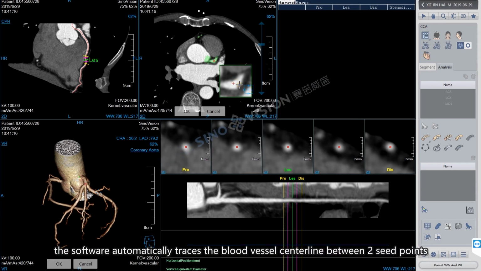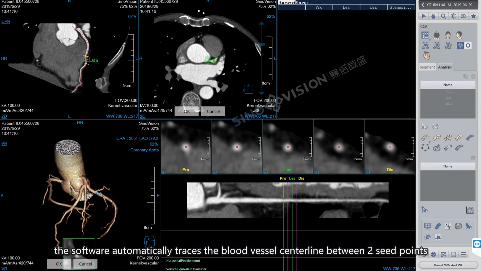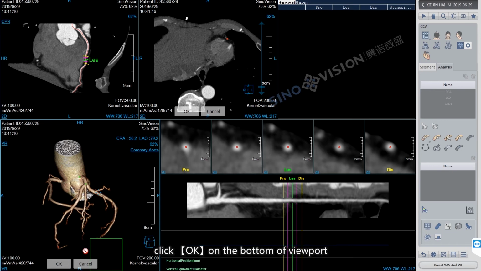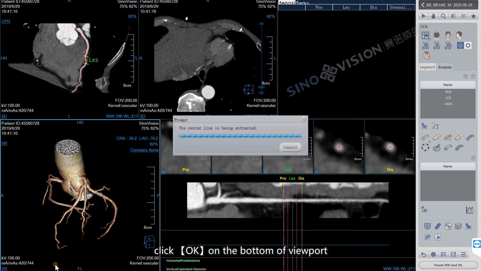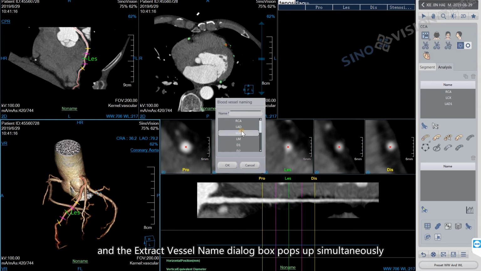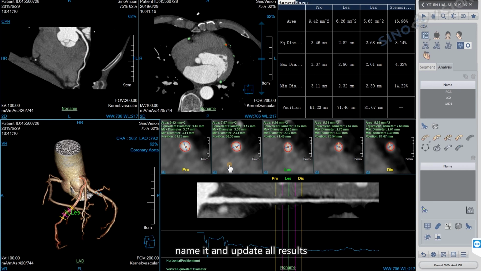The software automatically traces the blood vessel center line between two seed points. After all seeds are completed, click OK at the bottom of the viewport, and the vessel with a centerline is extracted. And the Extract Vessel Name dialog box pops up simultaneously. Name it and update all results.